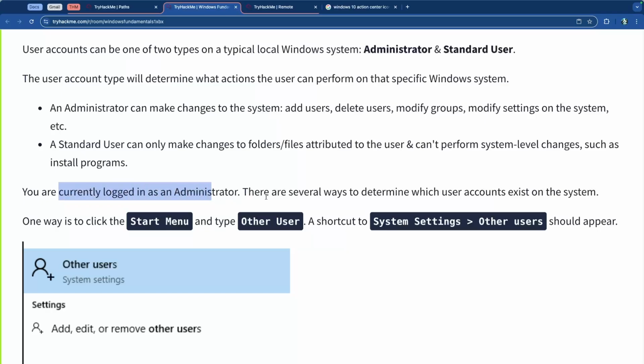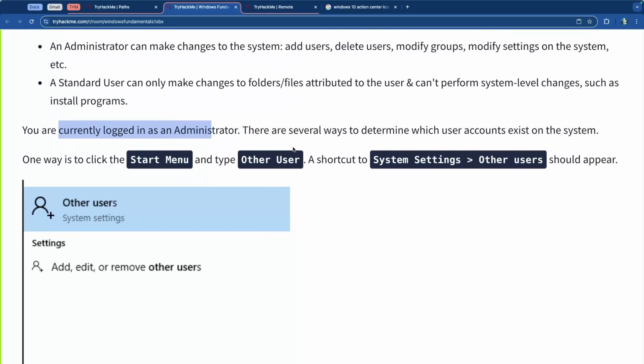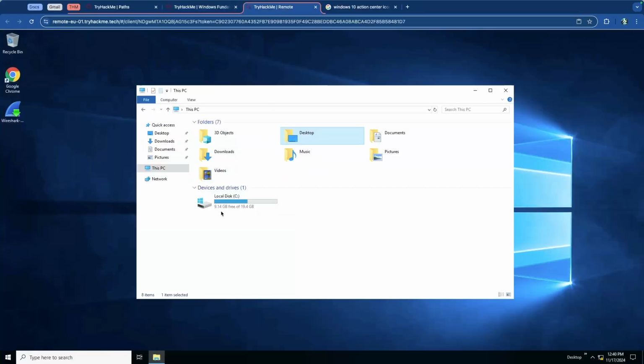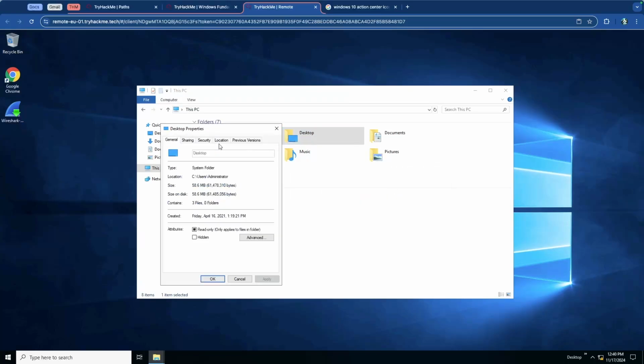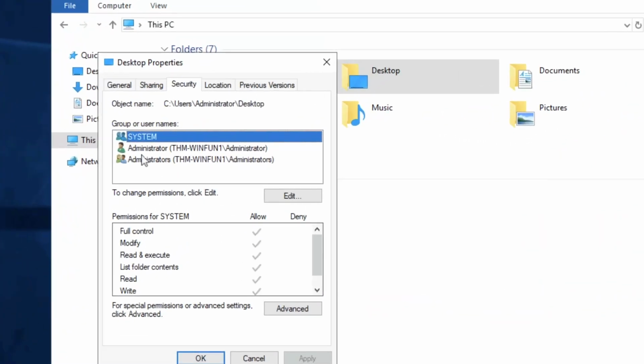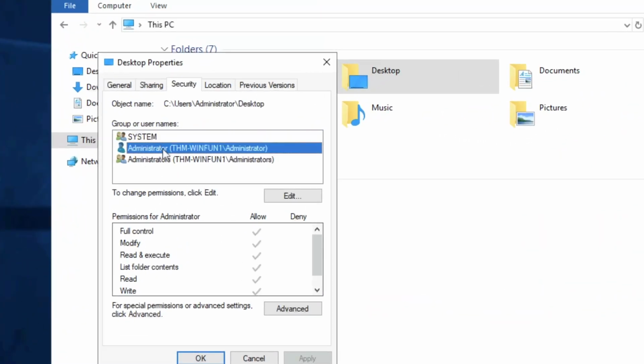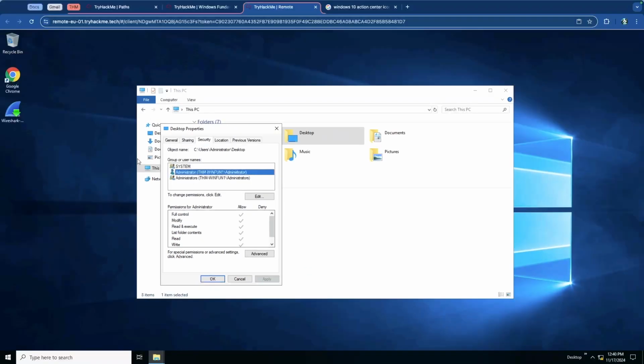We are currently logged in as the admin. So we already saw that when we just looked at the permissions of the properties of this particular desktop folder, right? So if I go over here, go to security again, and it says that I am the administrator user, right? But there are other ways that we can do this as well.